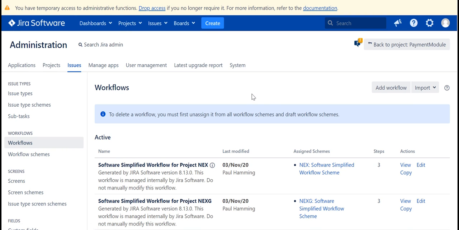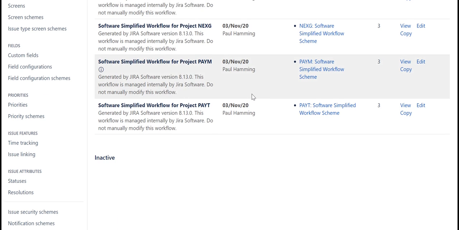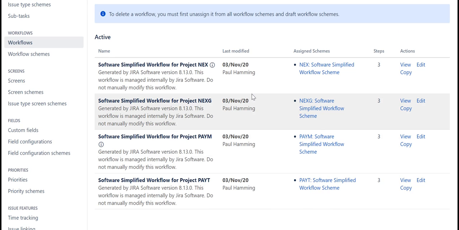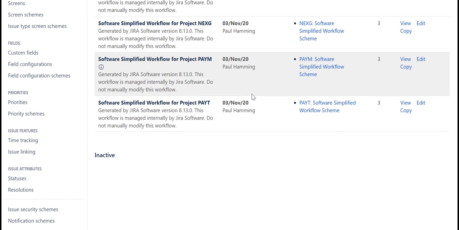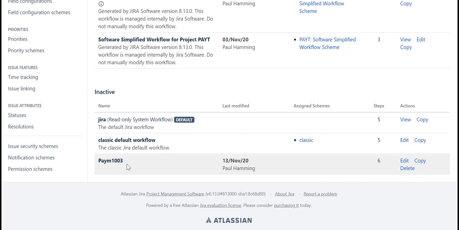Click on workflows. Here we can see there are two types of workflows, active workflows and inactive workflows. So what are active workflows? Active workflows are those workflows which are associated with the project. On the other hand, inactive workflows are the workflows which are not yet associated with any project. So the workflow that we have created lies under inactive workflow. The name of the workflow that we have created is PM1003.